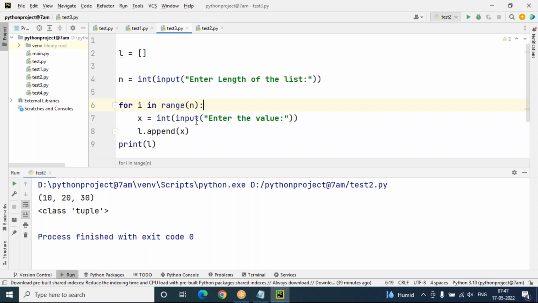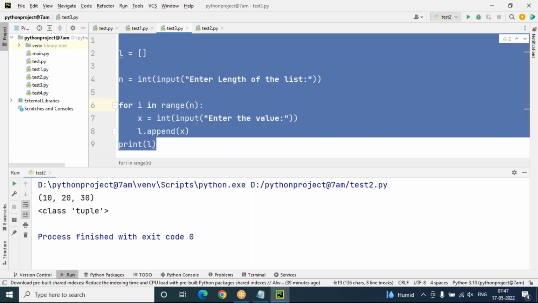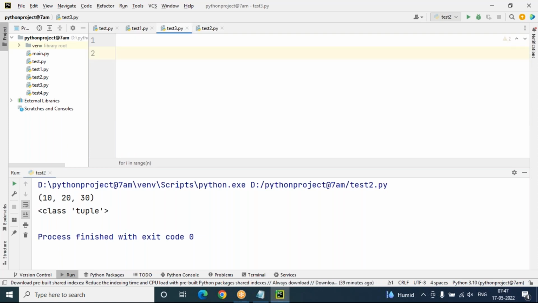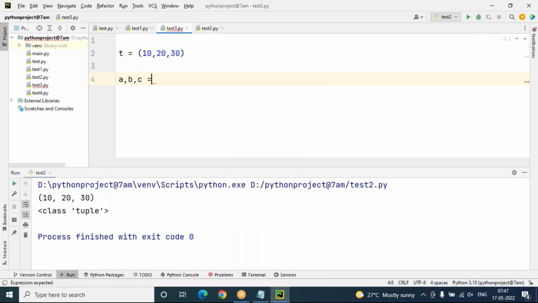Similarly, for unpacking, the tuple is already there with me. Unpacking means the tuple object is there, with tuple values 10, 20, 30. I am going to assign these to individual variables: A, B, C equals T only. This is also multiple assignment.